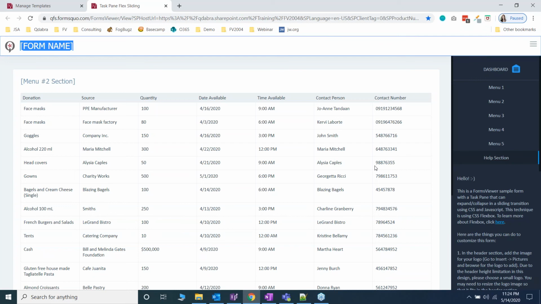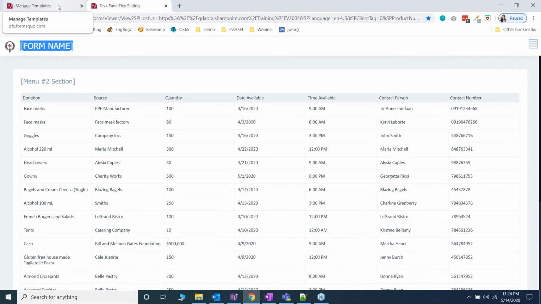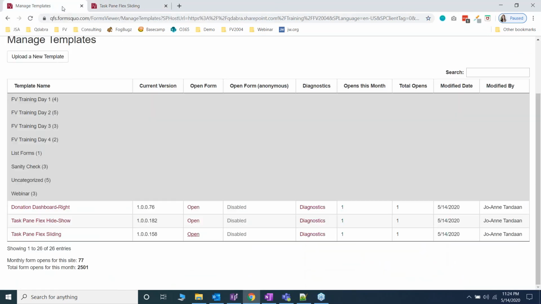We don't have an XTP for this yet, but if you want to add this technique to an existing form, it's very easy to copy the form logic. Yep, so that's my demo for the task pane flex sliding. Back to you, Karu. Thank you.